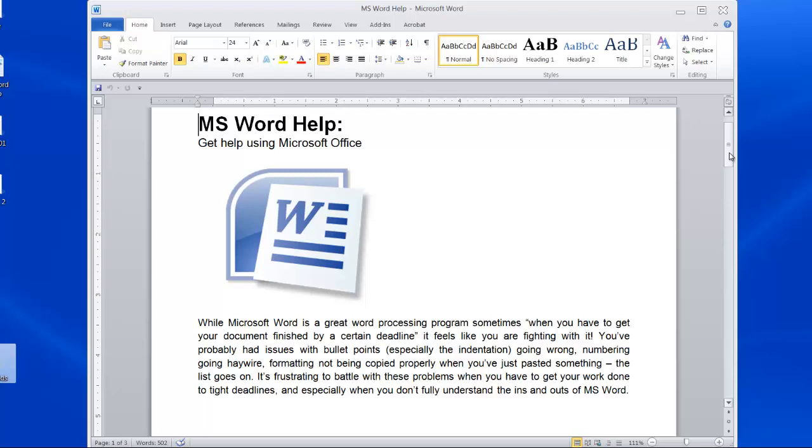If you look in the upper right-hand corner of your application window, next to the minimize ribbon icon, which is right here, and the close button, you'll see the question mark, Microsoft Word Help. Get help using Microsoft Office. Click on it.